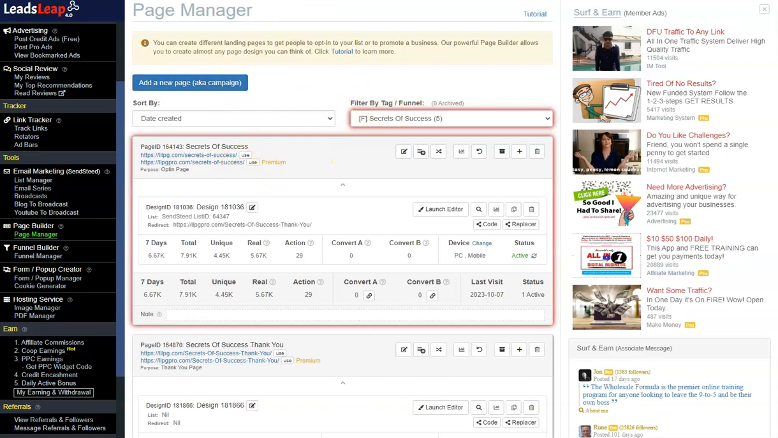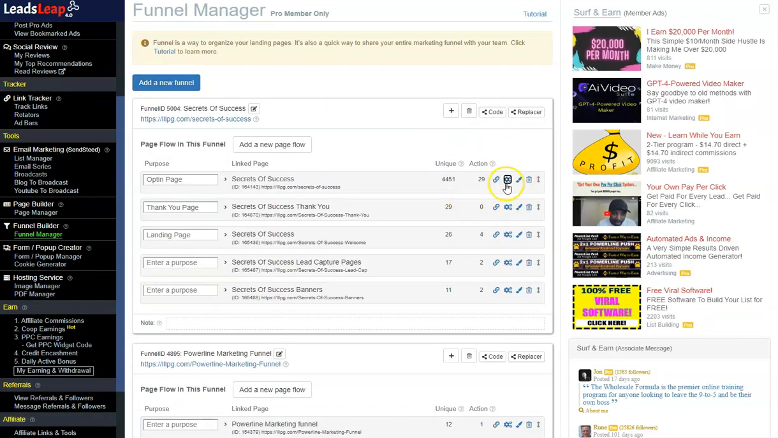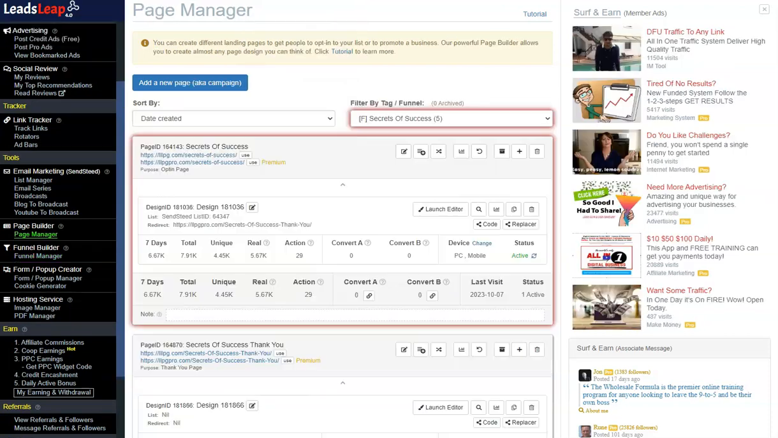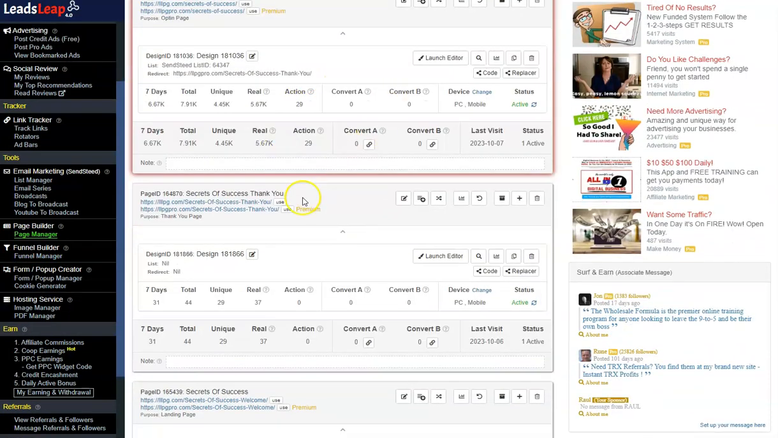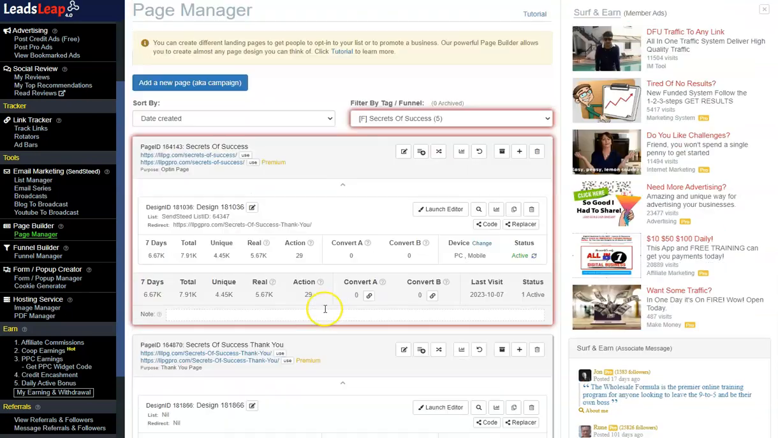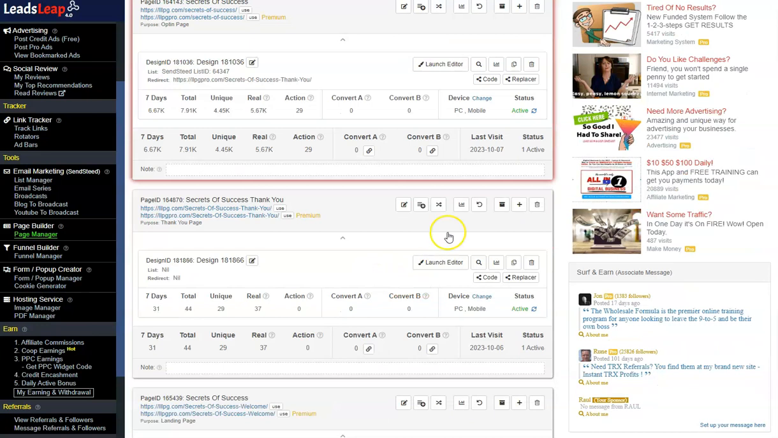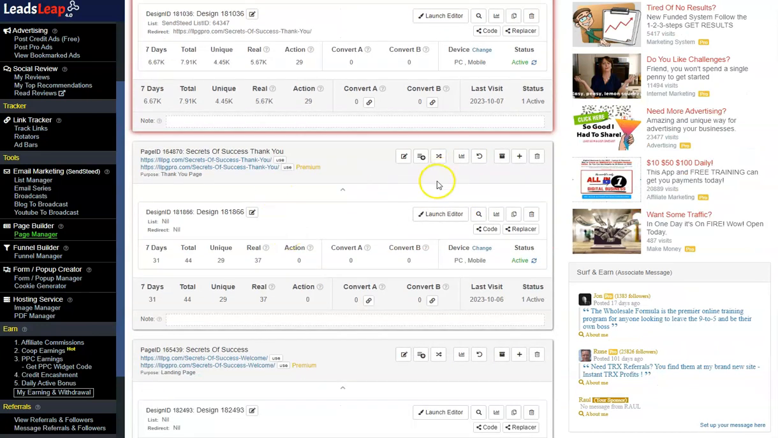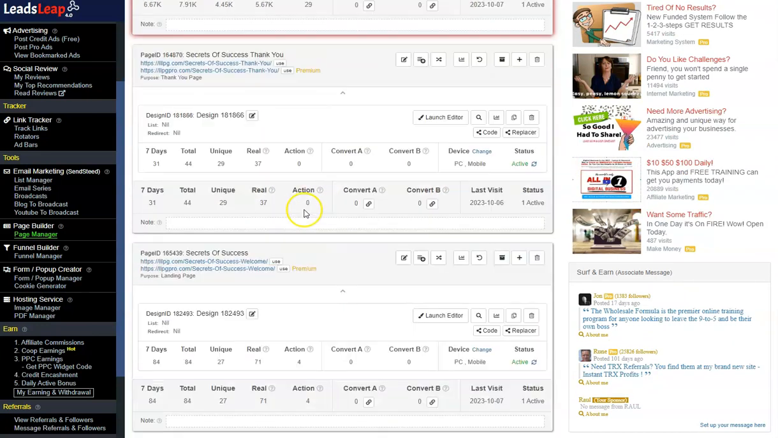And then when you start working on your funnel, let's say, for example, you click on here, because you want to bring that funnel up so you can edit each page. And this is what it looks like. 1, 2, 3, 4, 5. 5 pages. So now what you do is the same thing. For every page that you want to work on, you click the launch editor. Same thing. Thank you page, launch editor.